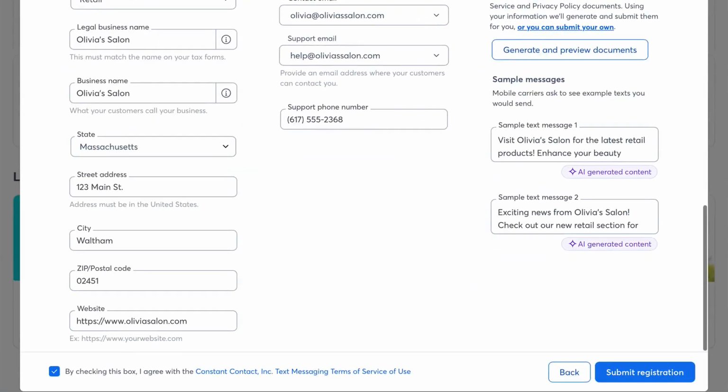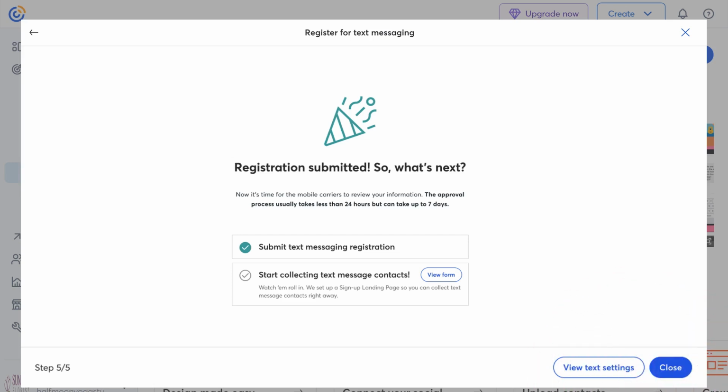Lastly, review all of your information. Make sure everything is correct and edit as necessary. Click the checkbox to agree to our terms and conditions, and then click Submit Registration. Your registration has now been submitted and can take up to 5 to 7 business days to be approved. Once your registration is approved, you can begin creating SMS communications. While you're waiting to be approved, check out our next video tutorial on how to generate SMS subscribers.